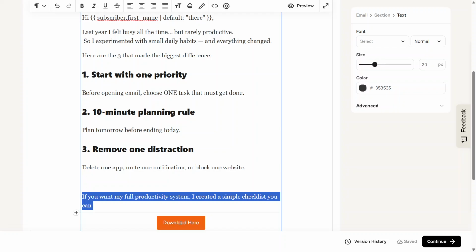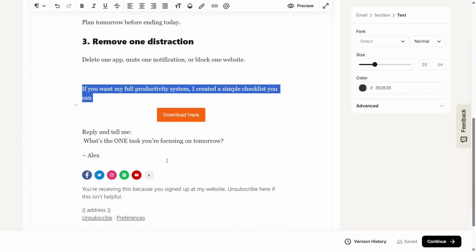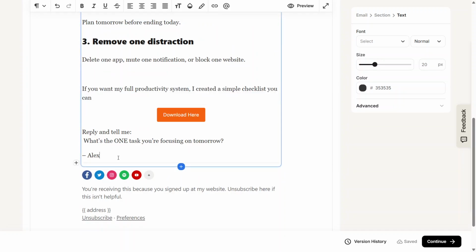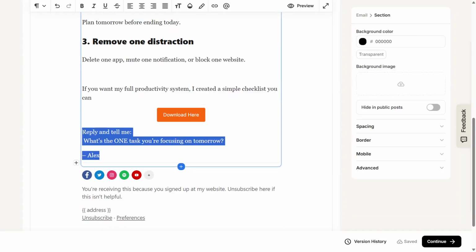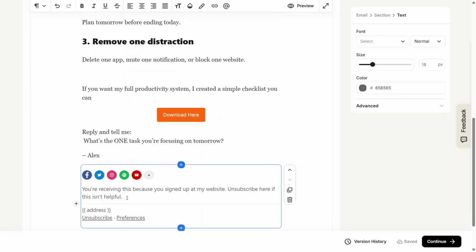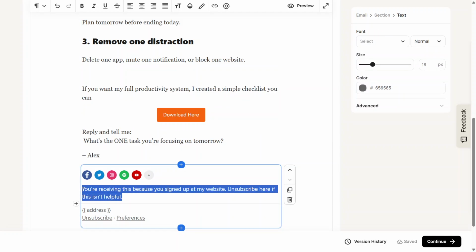For the closing, wrap up with a short, friendly sign-off and consider ending with a simple question to encourage replies and engagement. Finally, make sure your signature and footer look clean and professional, and that they meet basic email compliance requirements. If you want to edit any text, click directly on the text area in the preview.